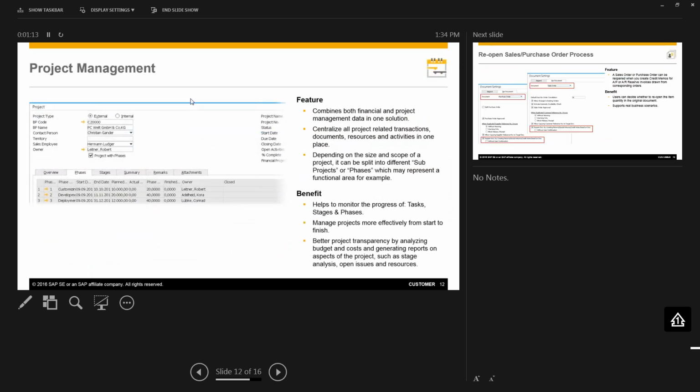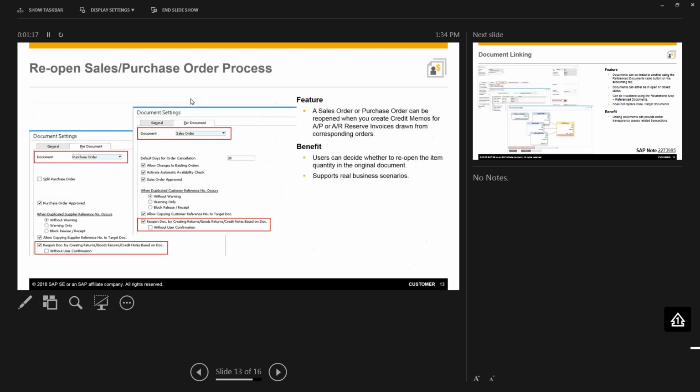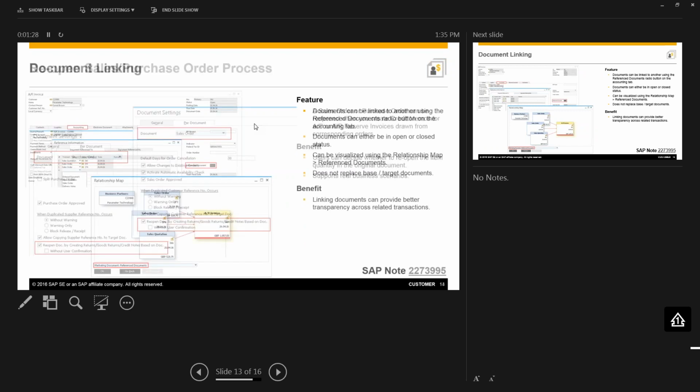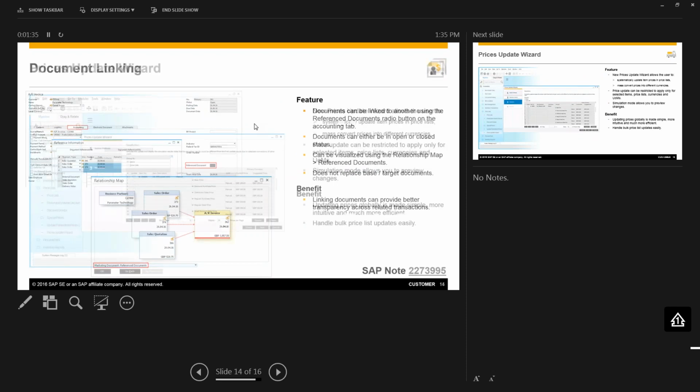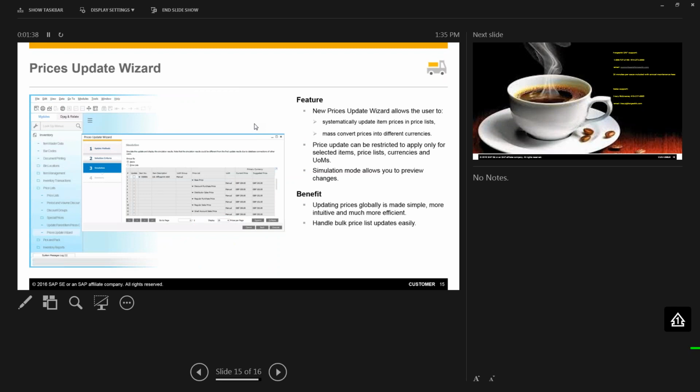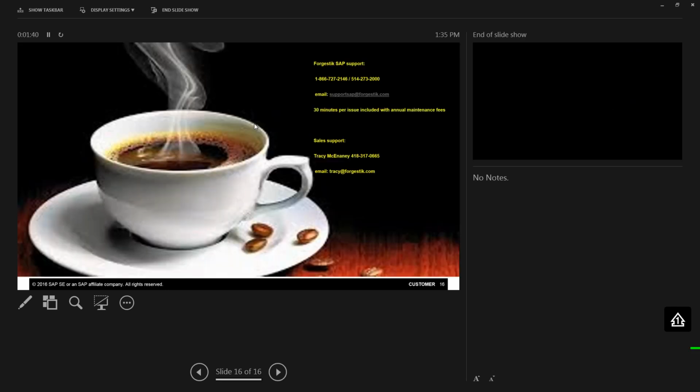Project management, big topic, deserves a lot of work to get that done. Reopening your sales and purchase orders so that, after you've posted a sales order and the customer comes back and changes it, it's nice to be able to just reopen it and change it. And then the special document linking, being able to add different documents into linking with it, and the price update wizard. And that concludes my presentation.